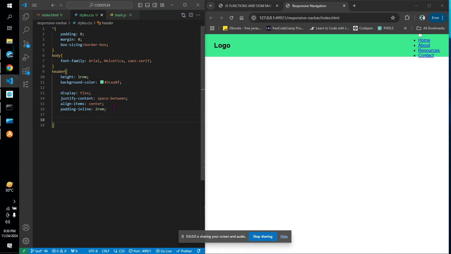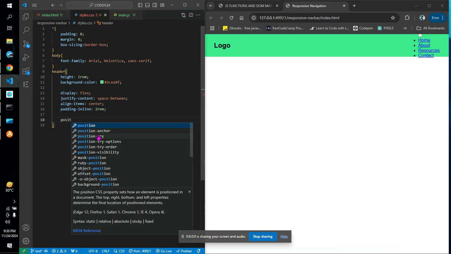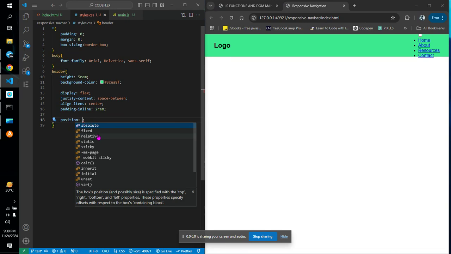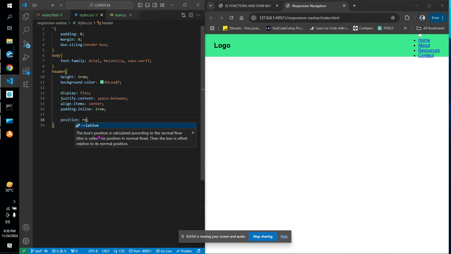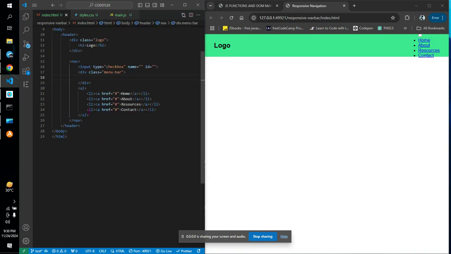So for the purpose of this class, because we are going to be positioning some items that are inside the header, we need to state that the header should be relative, so that when we position those items absolute, they will be positioned absolute in relation to the header, right? So I will say position relative. So you really will not see any difference for now.